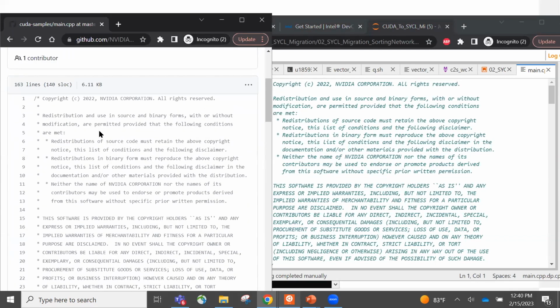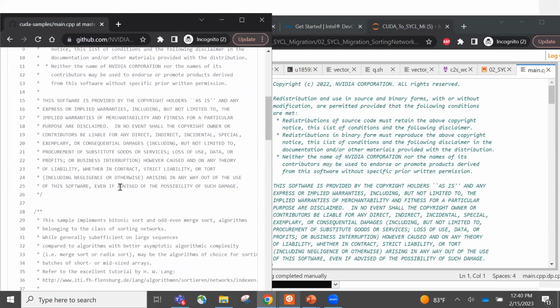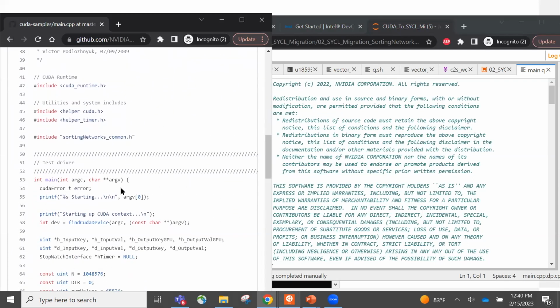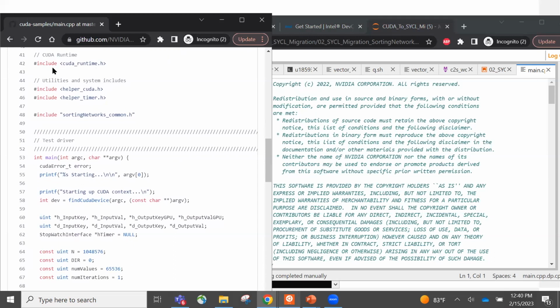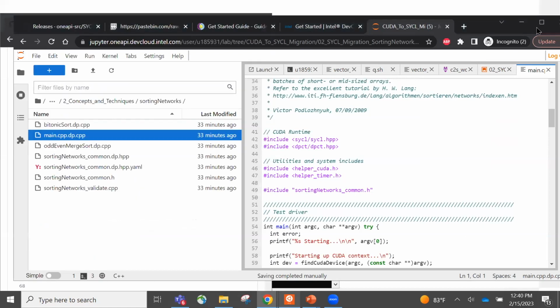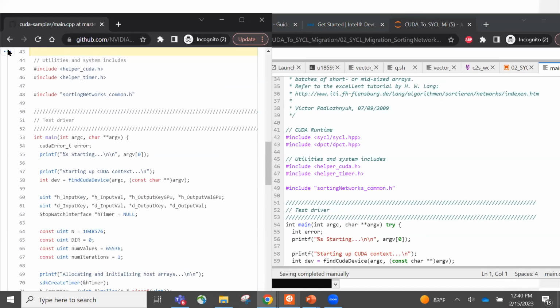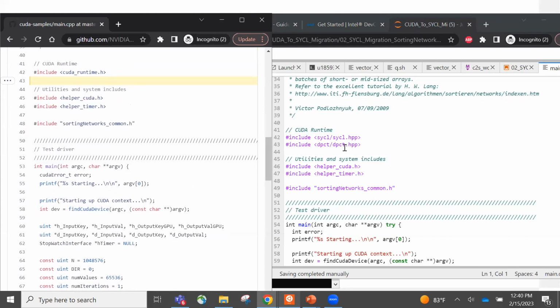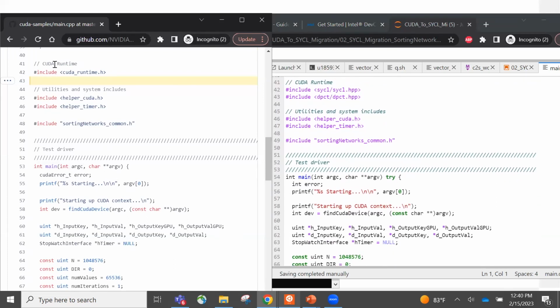You can see that when the file is migrated, it tries to keep all the comments intact, right? The first line of code is on line 42, which mainly includes the CUDA runtime. And if you look at the migrated source here, you can see that instead of the CUDA runtime, it's now being replaced by SYCL/SYCL.hpp, right? And you can see that it's also including what's called dpct.hpp, right?